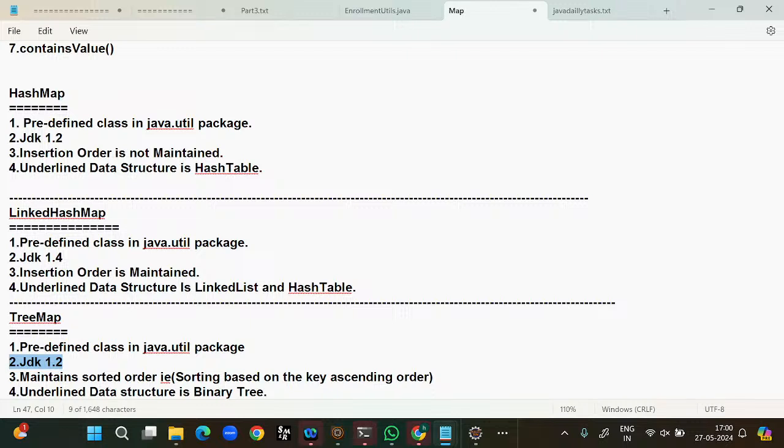In the TreeMap, it maintains the sorting order. You need to remember this in the TreeMap. The sorting is based on the key, in ascending order. For example, it is stored in a binary tree. So the data structure is the binary tree.